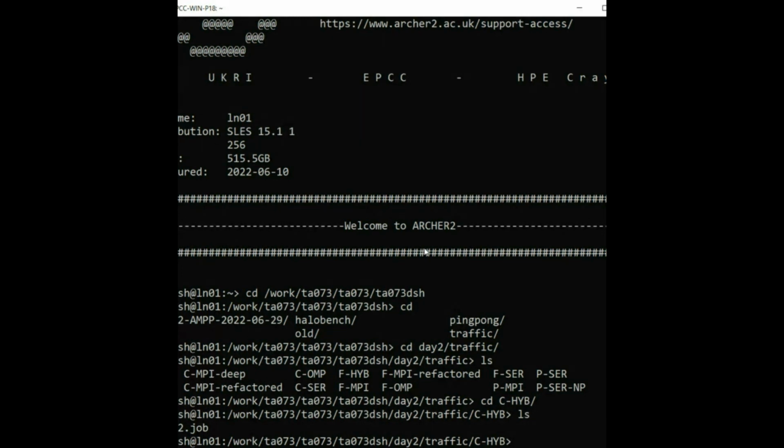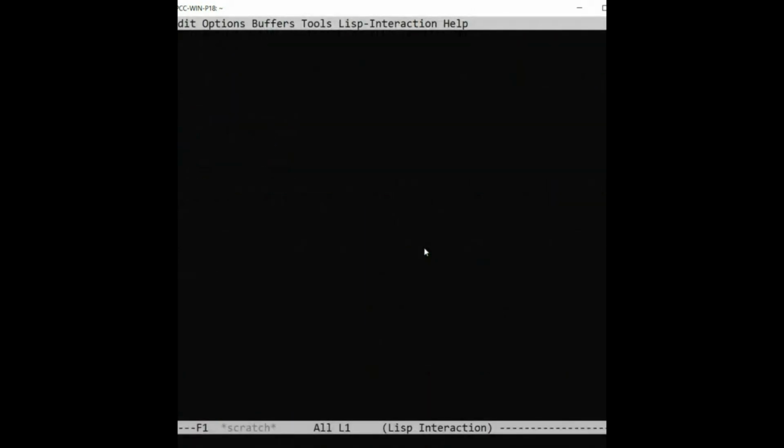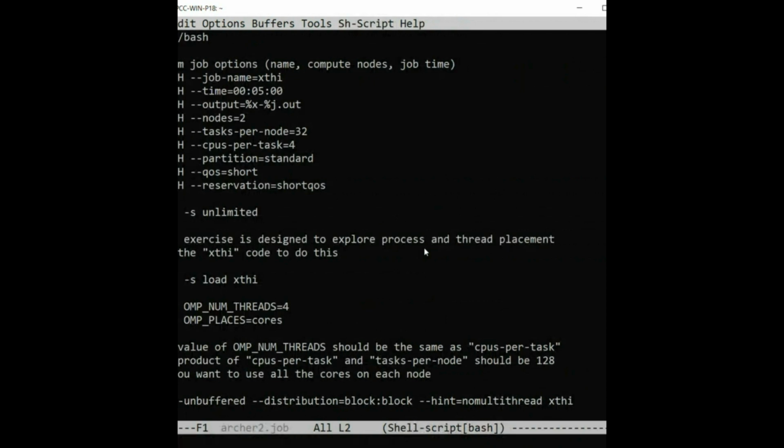Okay. However, the difficulty is at runtime placing these processes correctly. So what I've done is I've given you a script here which will at least help you do that, and you do that through a test program called xthi. This is something which Cray wrote, which basically does nothing but print out where the processes are running. So let's go through this.